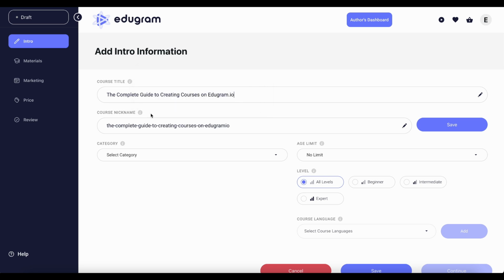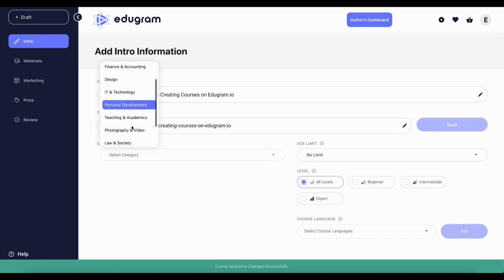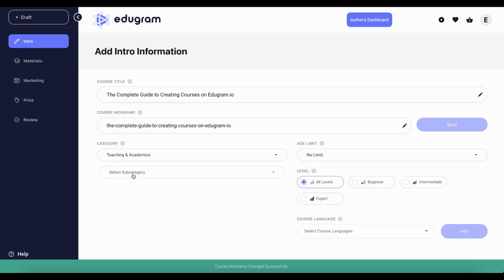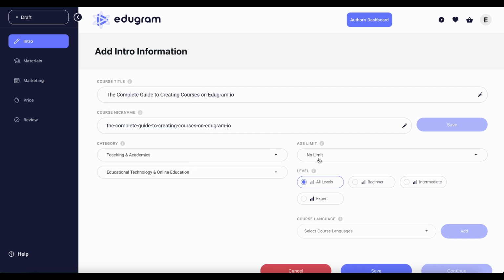This identifier will be attached to your course and will be part of the course URL when shared. The nickname should make your course easily recognizable and reflect its essence. After that, select the appropriate category and subcategory for your course. Correct classification aligns with student expectations and the core content of your course. Choose categories that best describe the subject matter to ensure students can easily find your course.